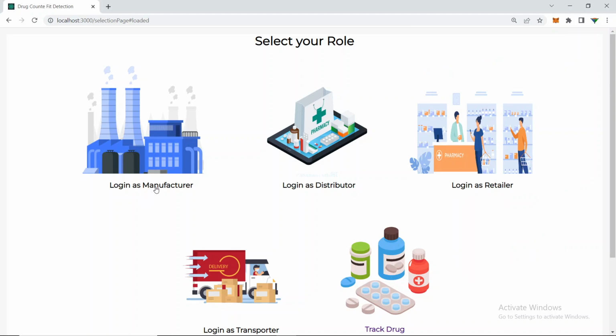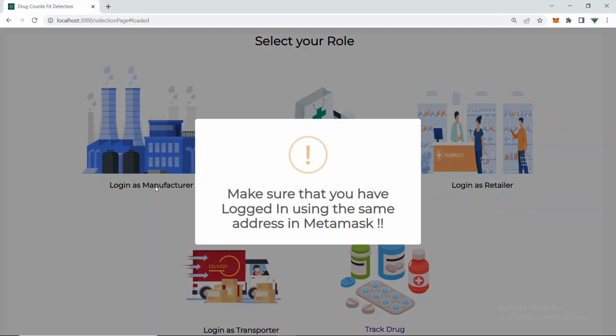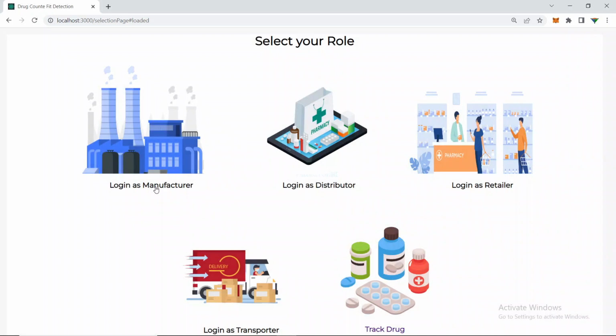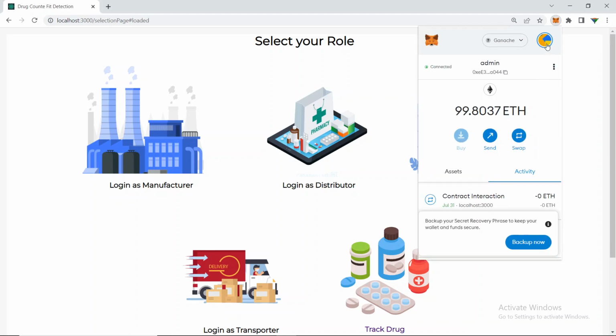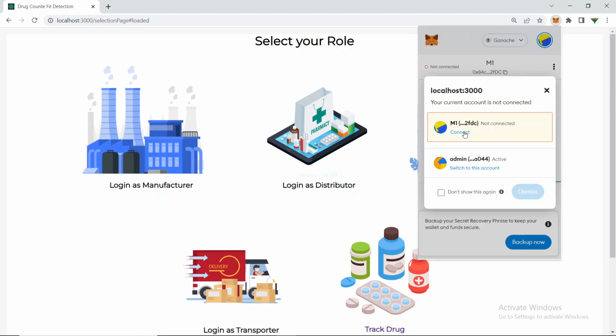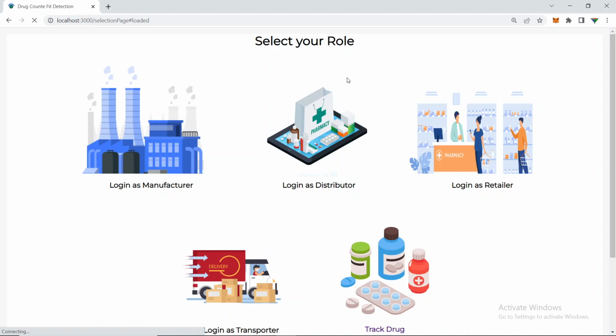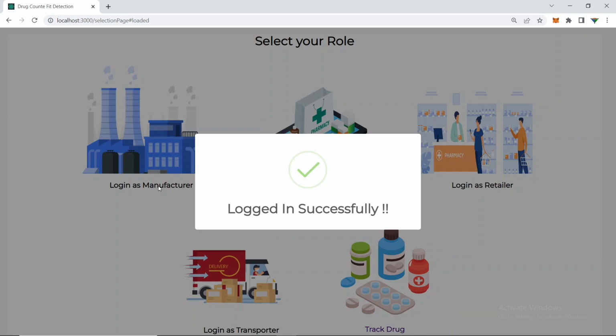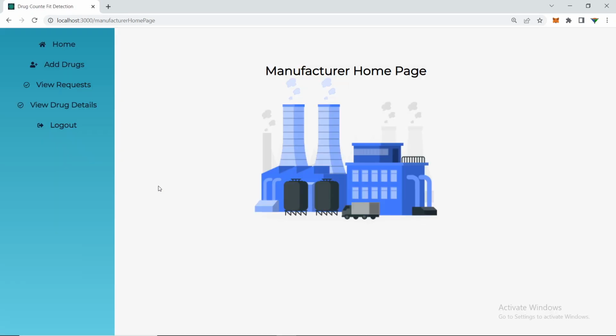So when I click on login as a manufacturer, it will show an error message over here: make sure that you have logged in using the same MetaMask address. So now we'll use the M1 which we imported for the first time, right? So let's open MetaMask. Yeah, MetaMask has been opened. So here I'll select M1. Now I'll connect this M1 to this site and do a small refresh so that everything is set. Now I'll click on login as a manufacturer. See, login successful, right? So this is the dashboard of the manufacturer.